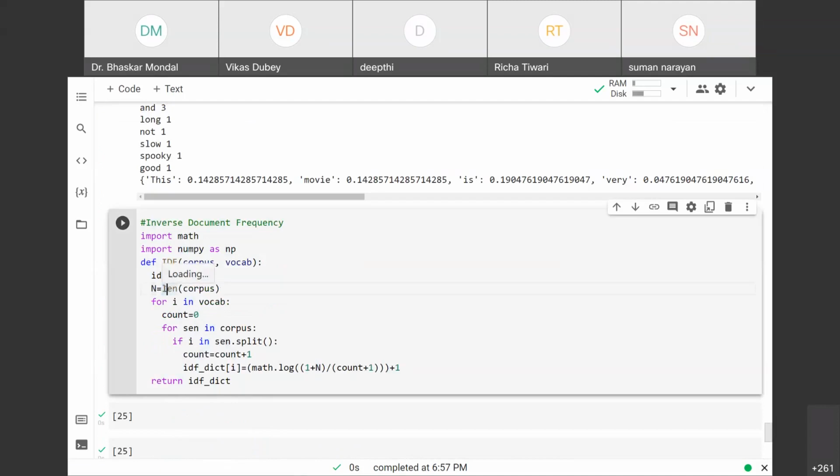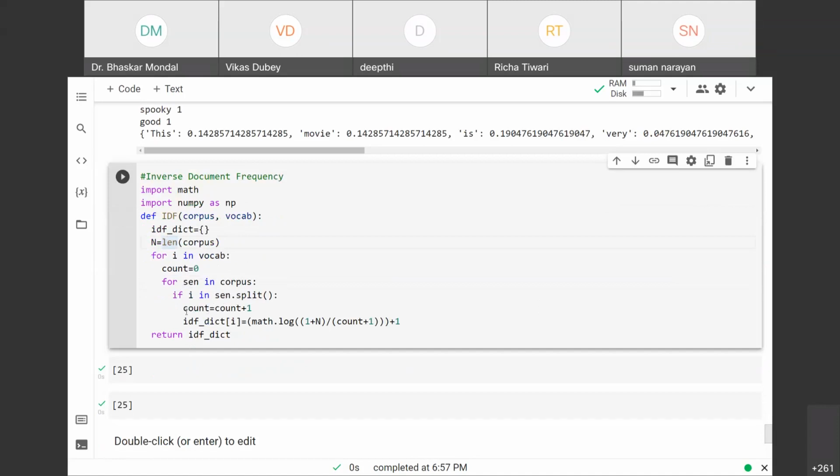Then we are taking a for loop, for i in vocab. That means for each word in the vocabulary, count equals 0, and in the corpus for each sentence, that means each row or each list in the corpus, if i in sent.split, then count equals count plus 1. And the IDF dictionary we are maintaining: from the vocabulary we take one word, calculate this value and insert it. So we have defined this function, and it will return us this IDF dictionary.